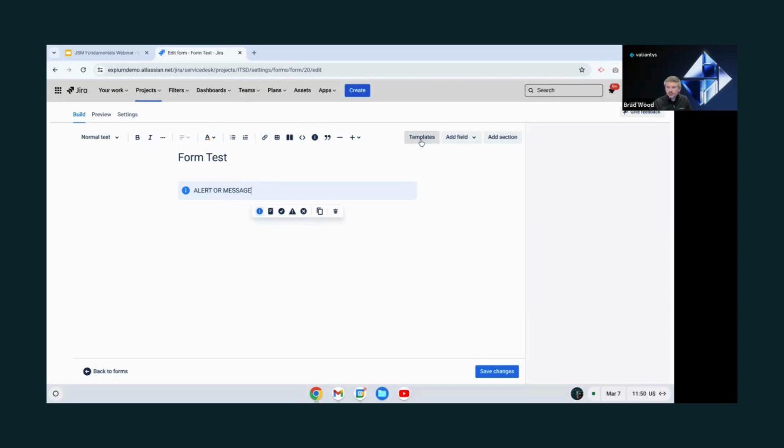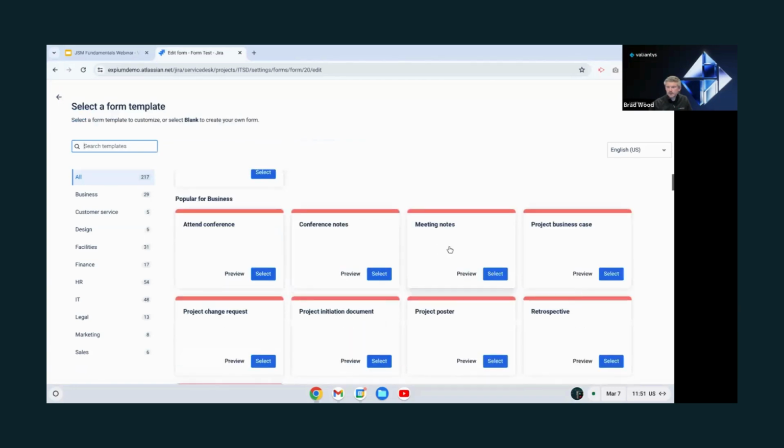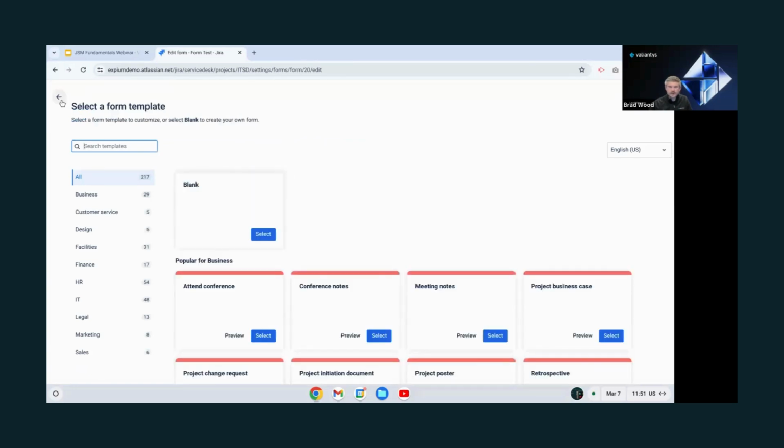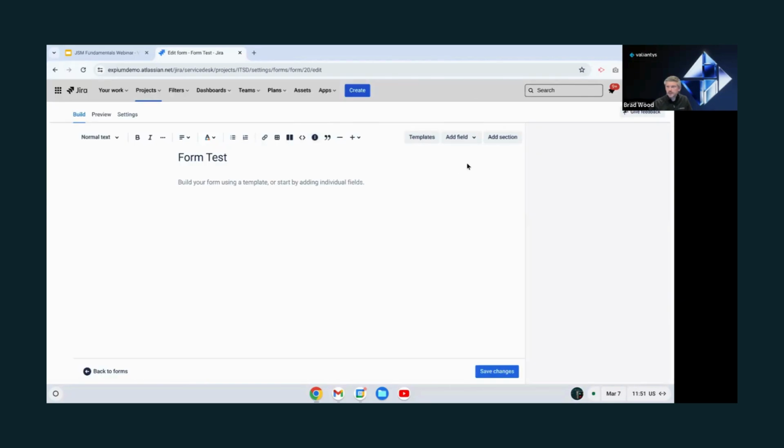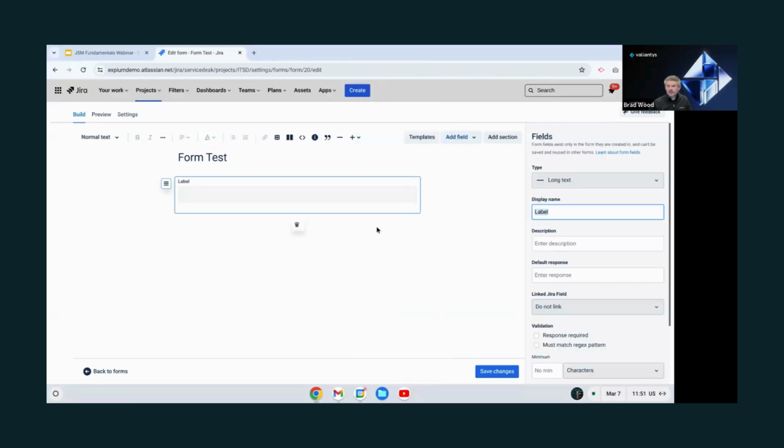And Jira Service Management does come with some templates for these if you'd like to start there. Some of those can be really helpful. You've got all different kinds of templates in here that you can add to your forms. And you can add form-only fields. So you could add a long text field, for instance, and you could say, what do you need help with?